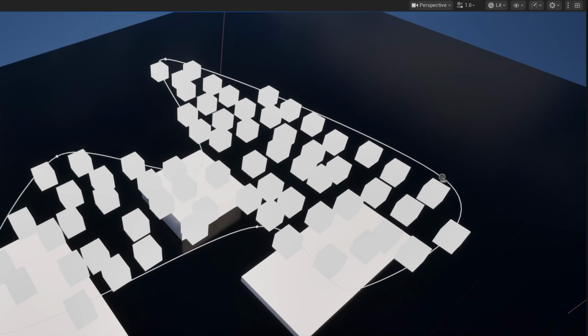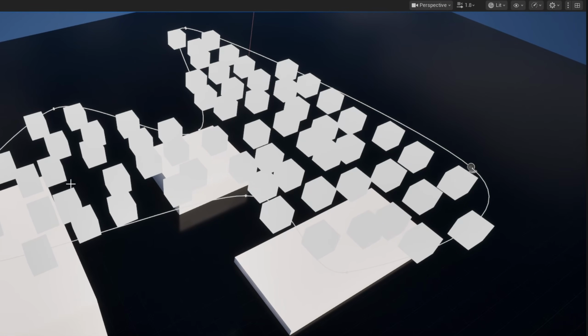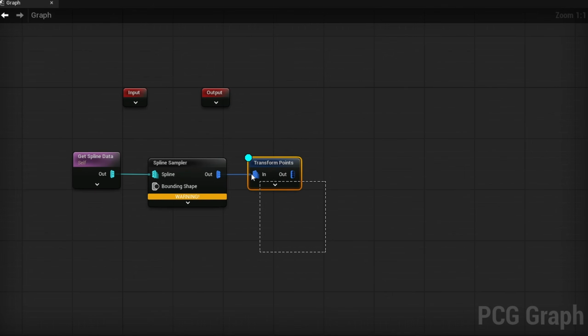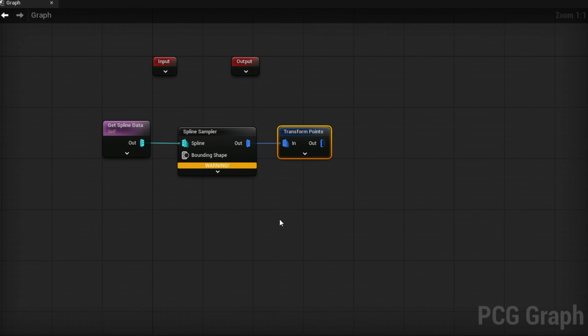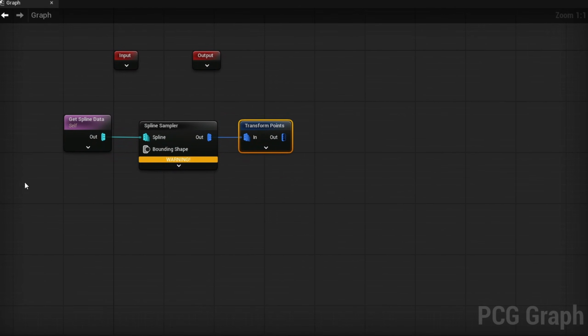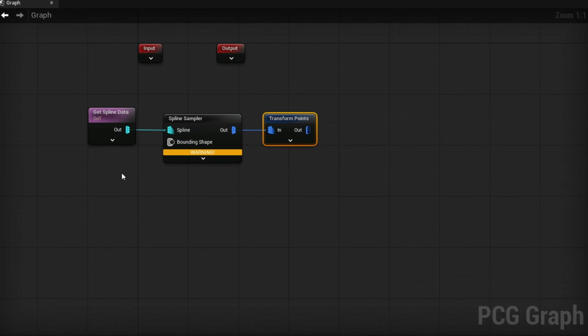Now, if your characters are bigger, like they're more wide, adjust your spacing accordingly. For the default character, this is plenty. So awesome, we now have the points that we're going to be using to spawn from. So now we're going to need to actually spawn the characters based on the variable.